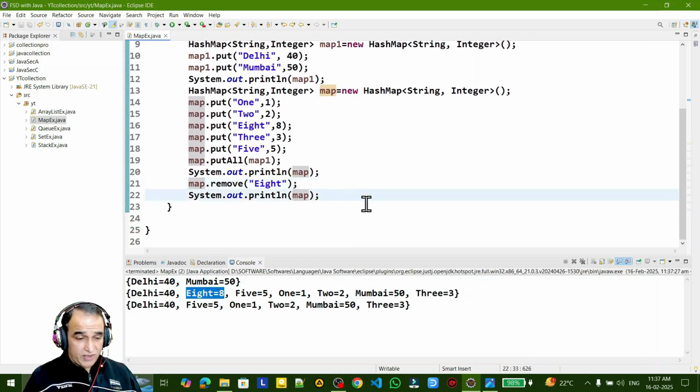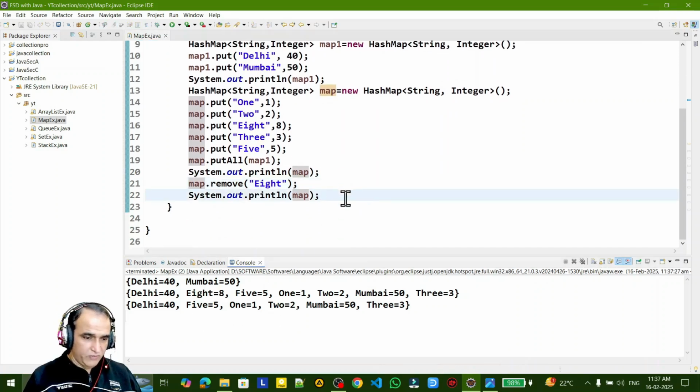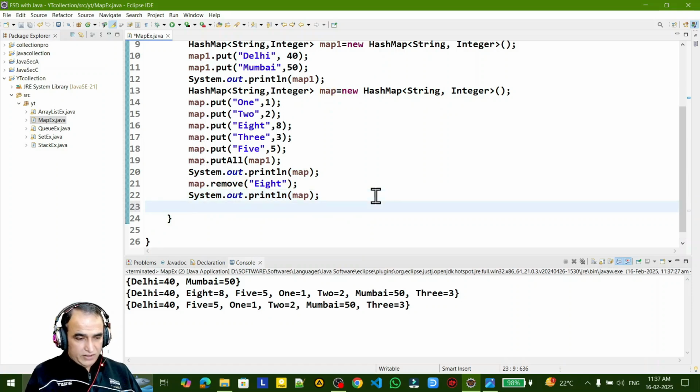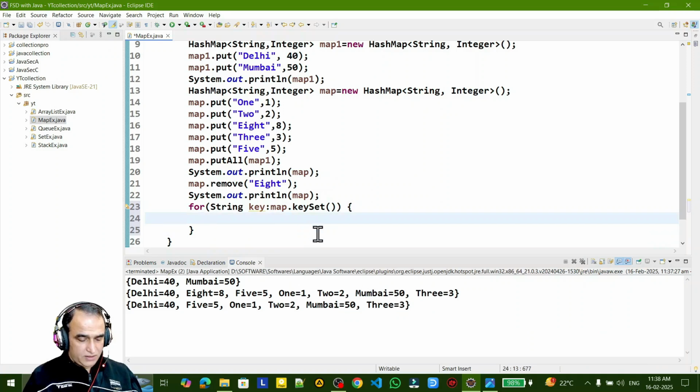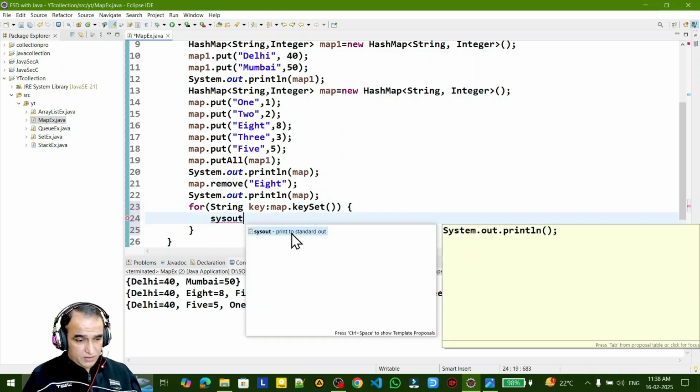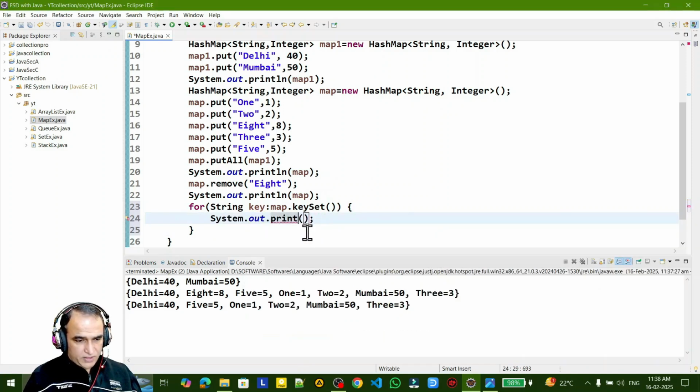If you want to display the elements, the values one by one, how can you display? For that, I can use a for each. Remember that this information is what? This is the string. So first of all, I want to display the key. So I say string and I say key. Then I say map.keySet to display. Then I say sysout like this, and I remove this println, and here I say key plus and a space to display. I run it.